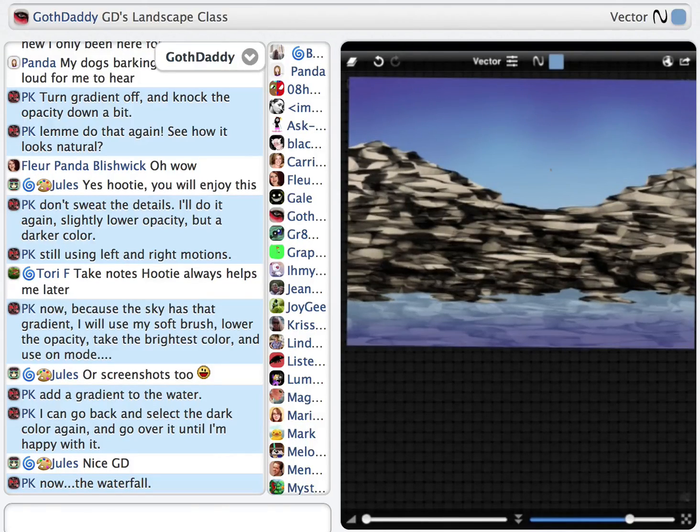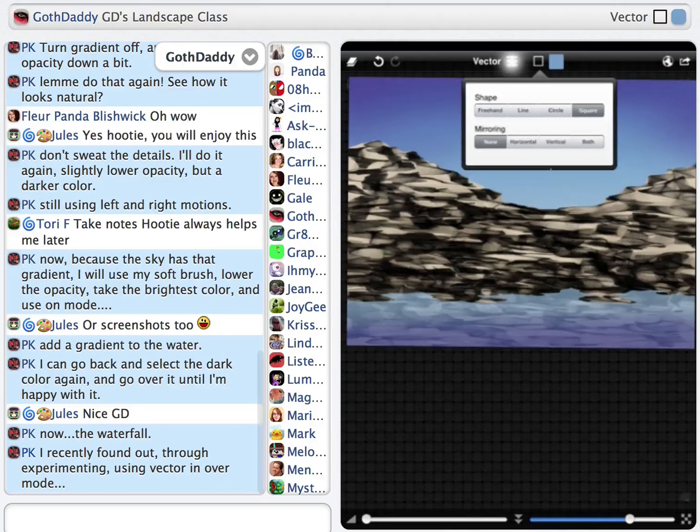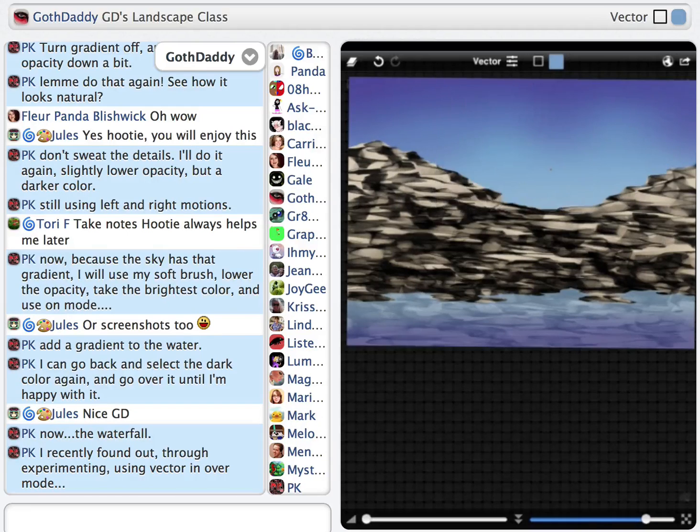I'm going to pick one of these colors, just somewhere in this range in the middle. Could be wrong, could be right. And I'm going to do this. Go into square mode. Gradient on or off. I'm going to stick with off and keep the opacity not totally high, but pretty good.